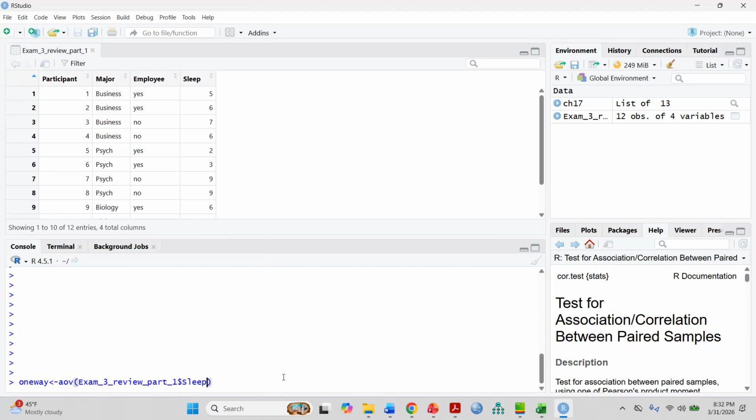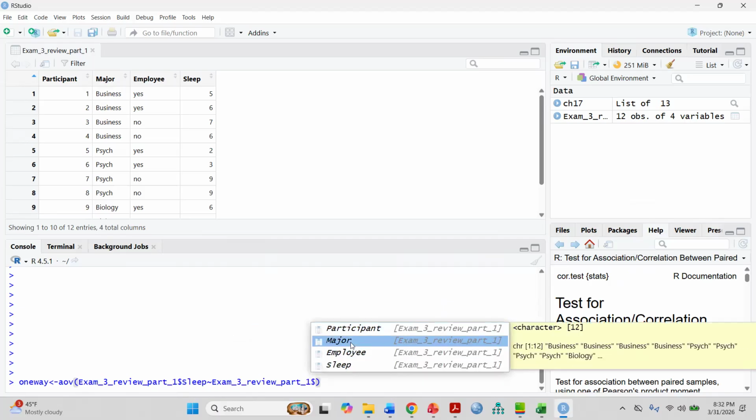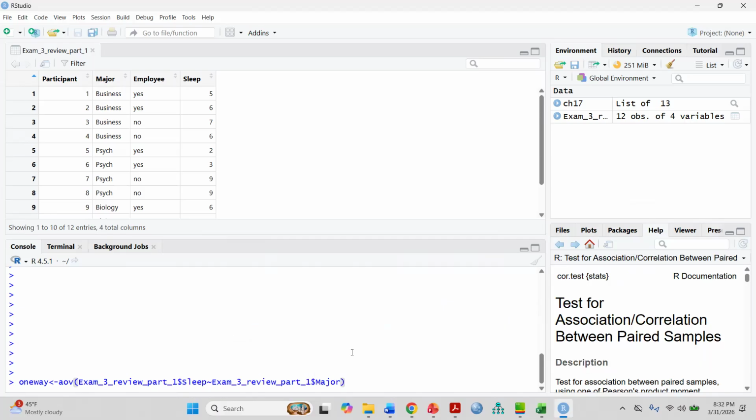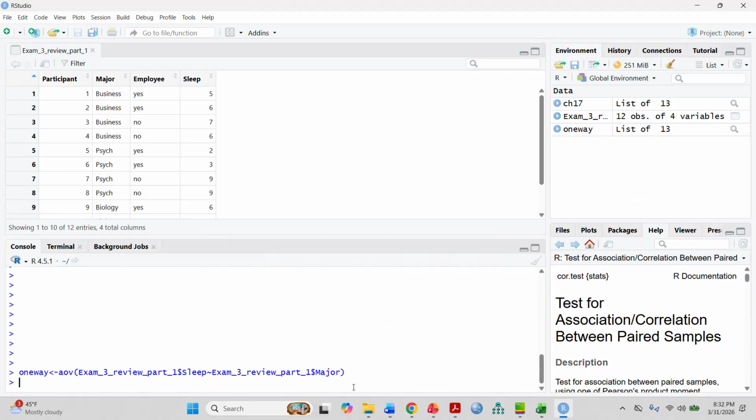Okay. I'm going to now put a tilde, and now I'm going to specify the independent variable. So again, I type in exam, that's the data frame, and specify the independent variable, which we're interested in: major. And for a one-way ANOVA, bink, that's all I need to do. You'll notice that one way came up into the global environment. To actually run the test, you just type in summary and then one way.